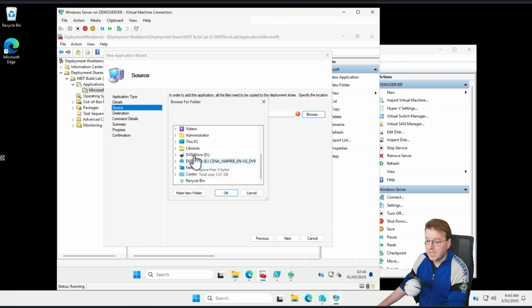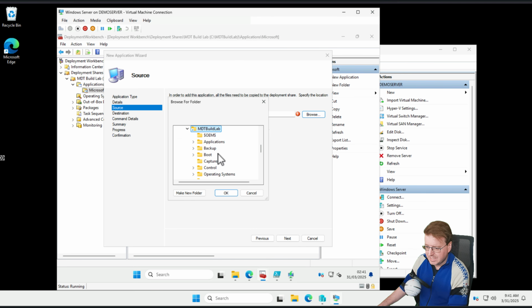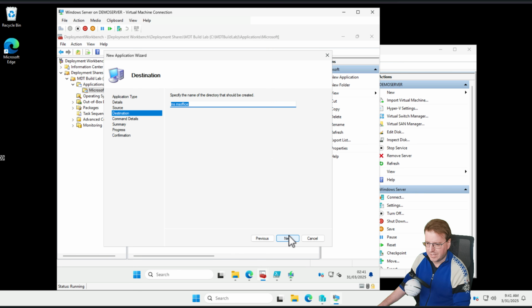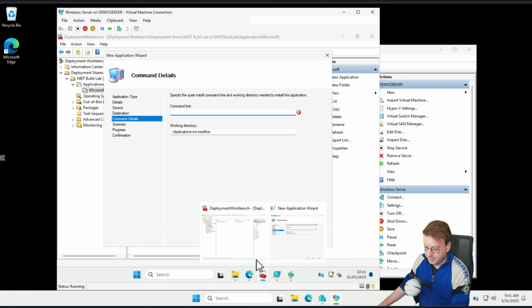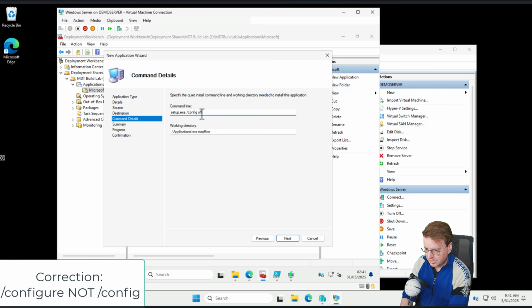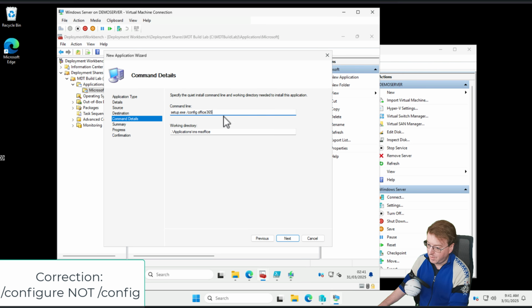Now our source is going to be, in this case, this PC, local disk C, MDT build lab, applications, and the Office for install Office 365, because I've copied that Click to Run tool into that location. We're going to need to insert a command line here too. So to do that, we want setup.exe /config and then point it to that location. So it will be for me Office 365. What was it? Office 365 config? Just 365 config.